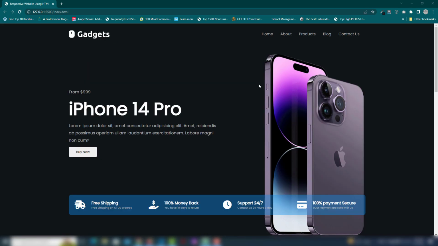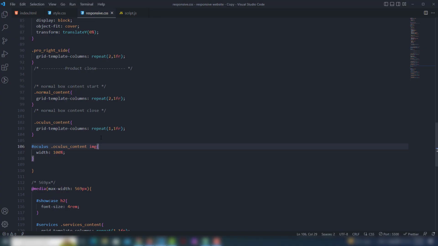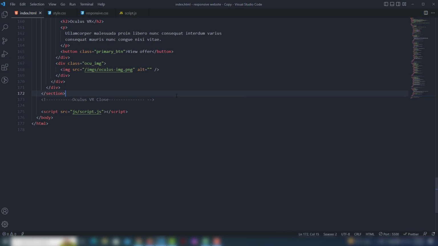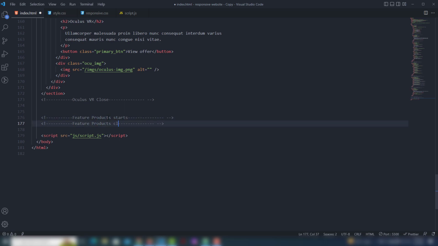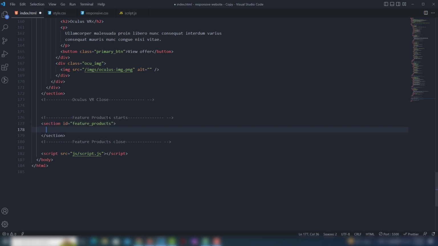Hey guys, let's create our product section. So I go to my code editor and we're gonna work on the product. So I'm gonna get that and paste on there, and I'm gonna use feature product starts, and this will be close. So I'll use same tactics that I have used on earlier. Create a section. ID will be feature products.